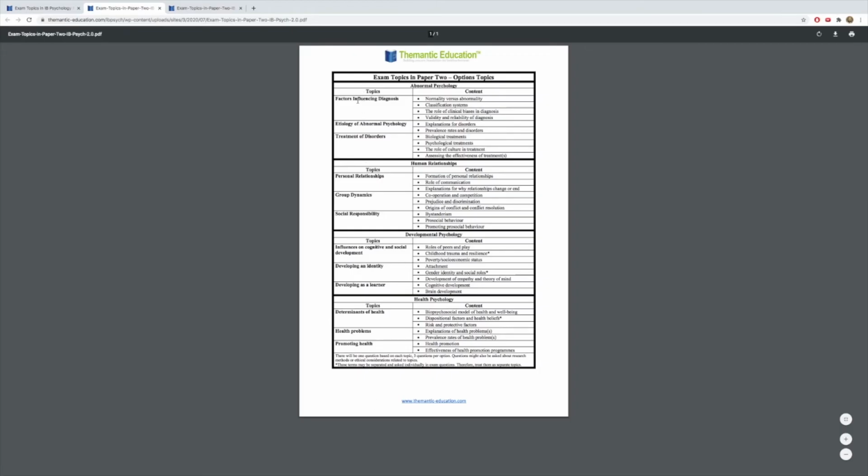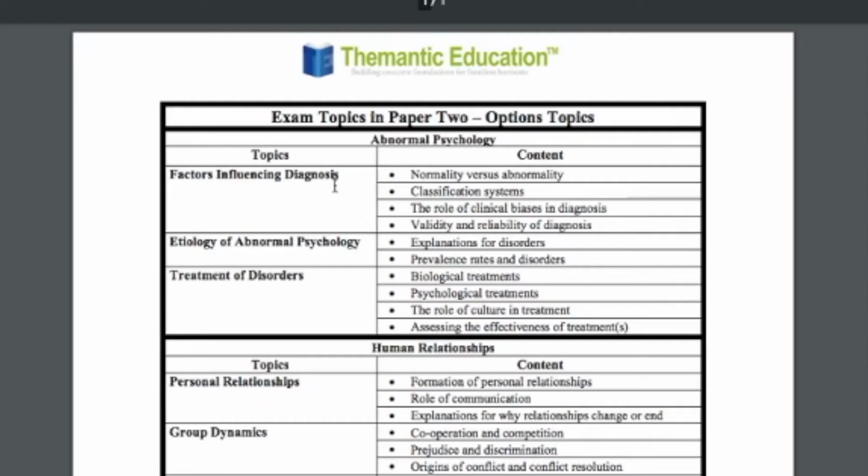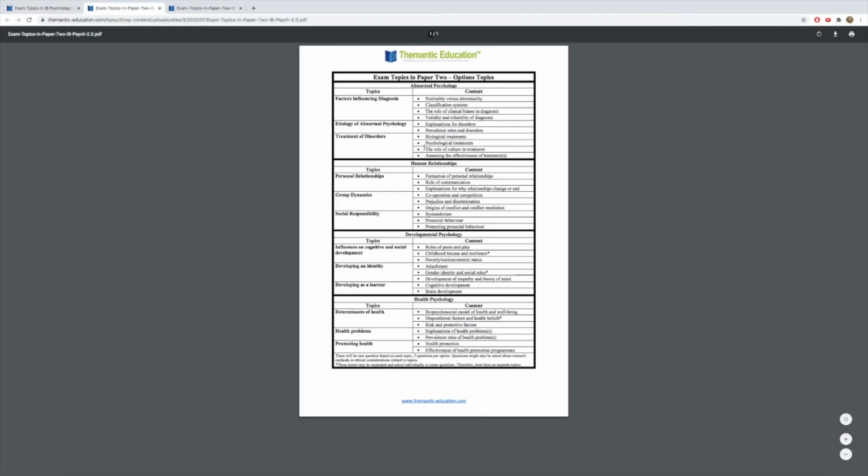In paper 2, there are 3 essay questions. There'll be one for each topic / content point, right? So there'll be one essay question about this material here, factors influencing diagnosis or any of these sub-content points, one about etiology, one about treatment. Now, you only write out one essay. That means you only have to choose one topic. Now, that's so important to know.